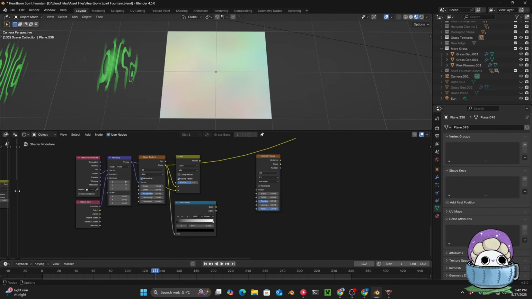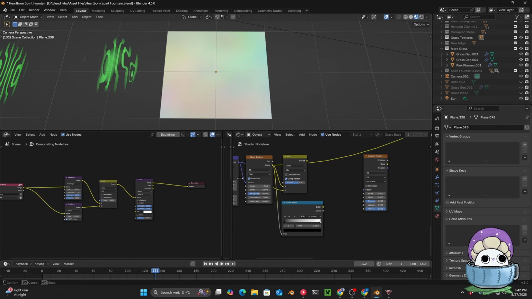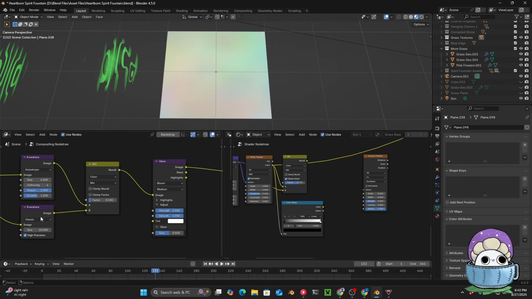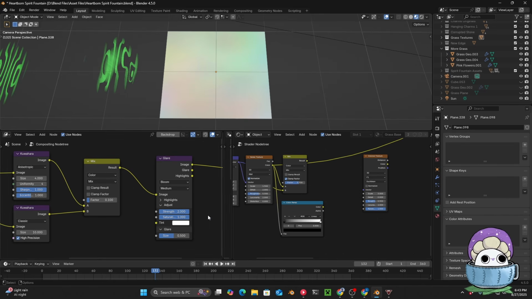Yes, I do actually, and thank you so much for pointing that out. So I have the compositing node set up. I'm using two Kuwahara filters. One is classic and one is anisotropic. I have a tutorial for how to set that up in your viewport as well in the description below. It's titled Add the Kuwahara filter to your viewport with compositing nodes, and you just click on that link and it'll send you to that tutorial. Once again, thank you so much for pointing that out.